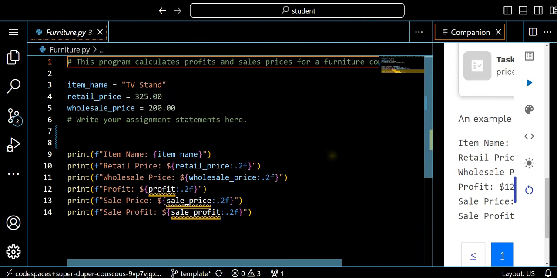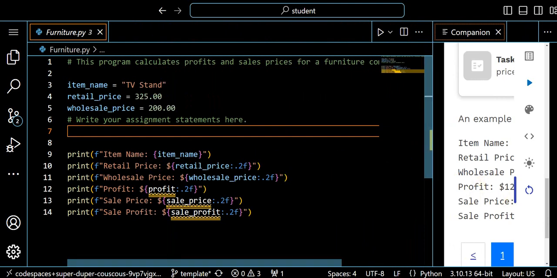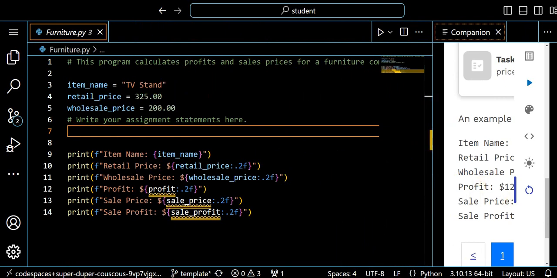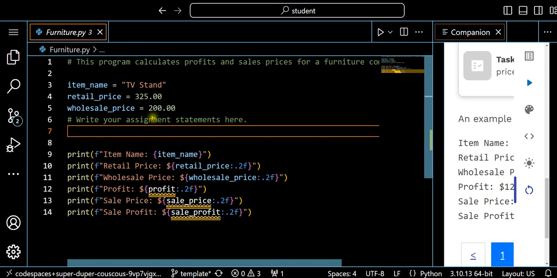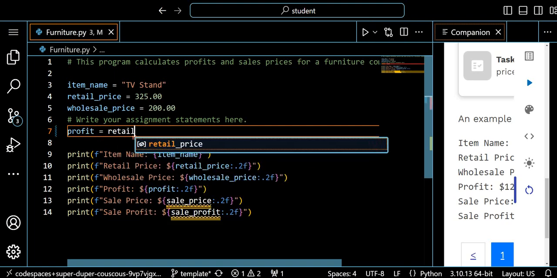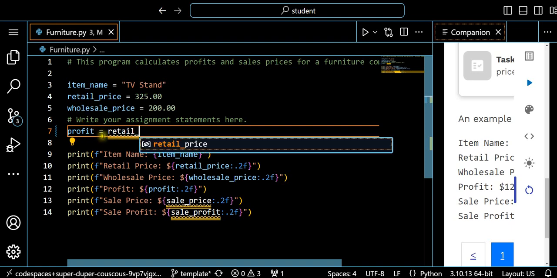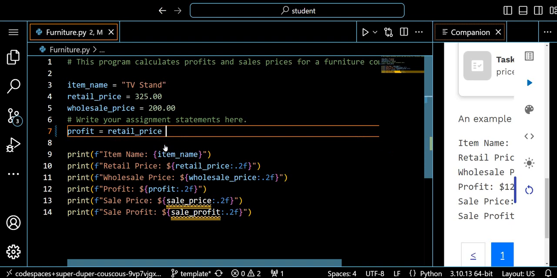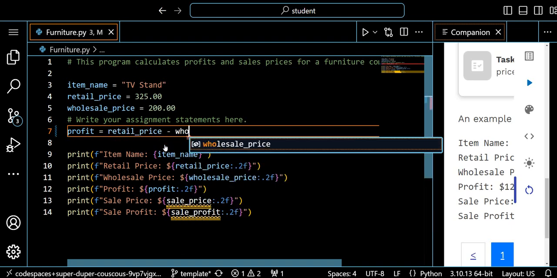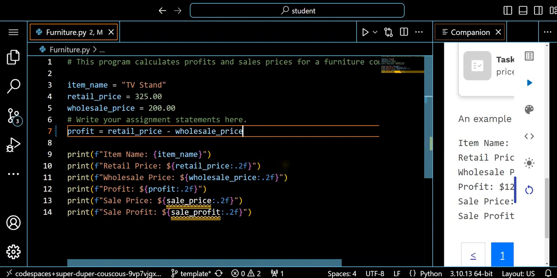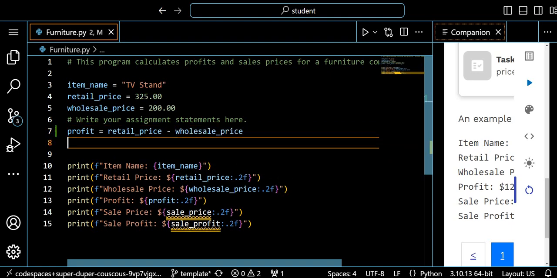Let's look at our code and jump right on it. First thing we're going to do is the profit. Let's see, look at item TV stand, 325, 200. All right, yeah, so we'll do the profit here. Profit equals retail price. We do underscores on this one, so let's stick with it. Retail price minus wholesale price. Right. Then we'll go to the next. We've got to do the sale price.